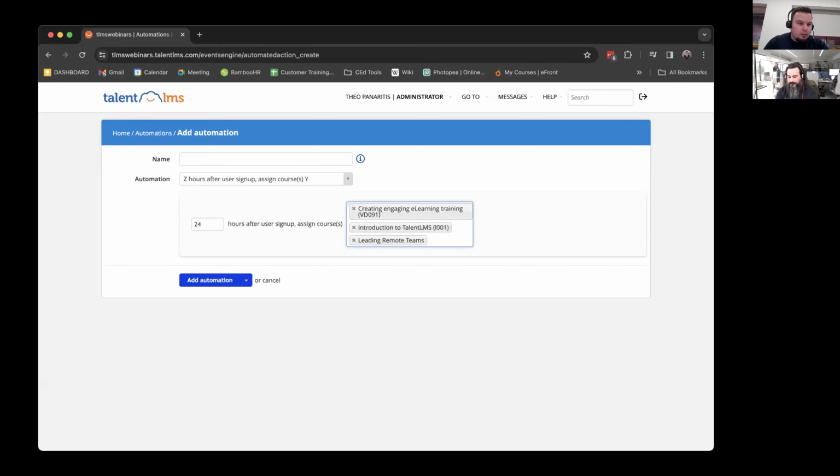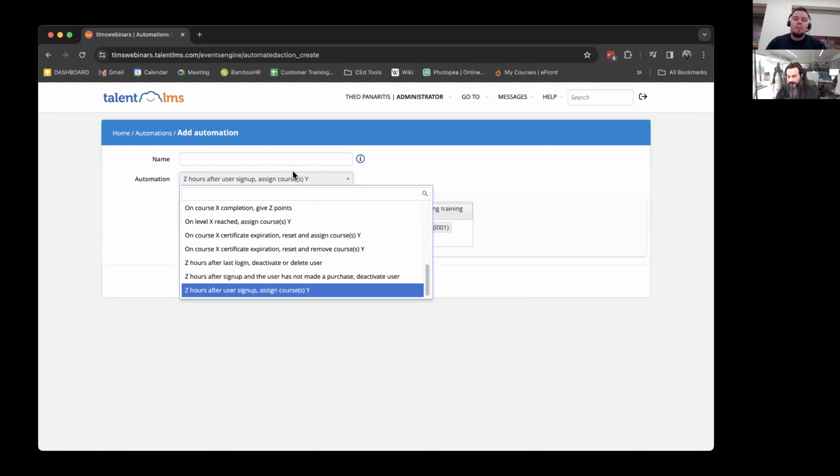How do I make an automation to assign courses automatically when you put a user in a group? I'm afraid you cannot do that. You cannot assign a course automatically when you put a user in a group. But what you can do, and that's what I was getting at in my private answer to you before, because I remember the conversation now, is assign a course to a user after something else is completed.